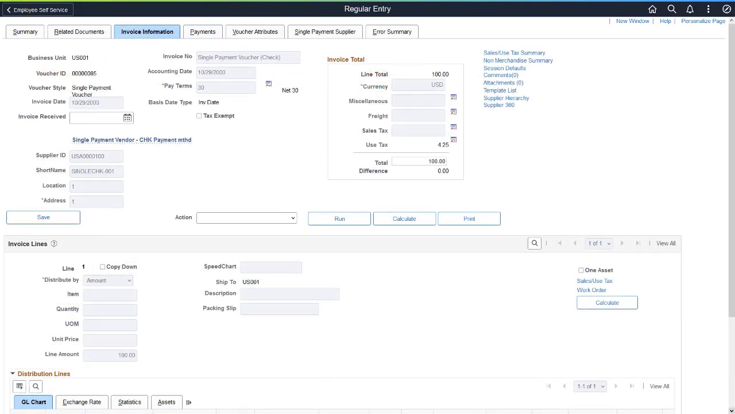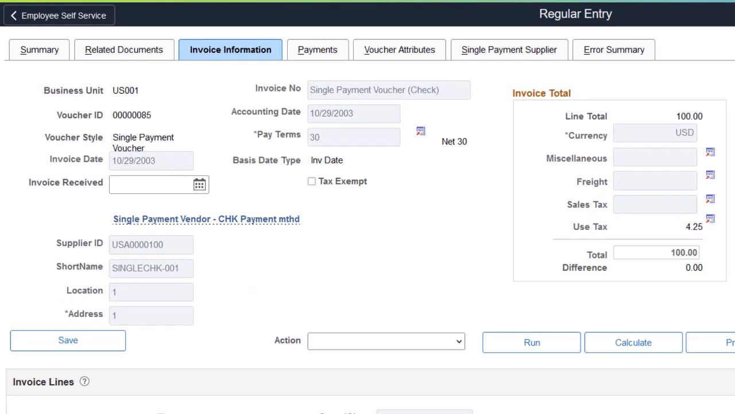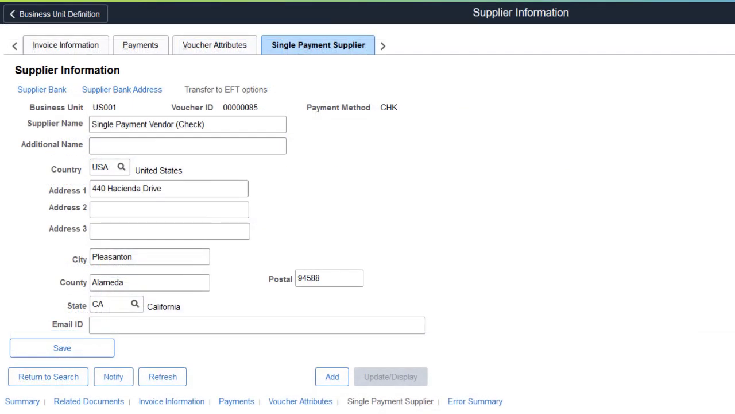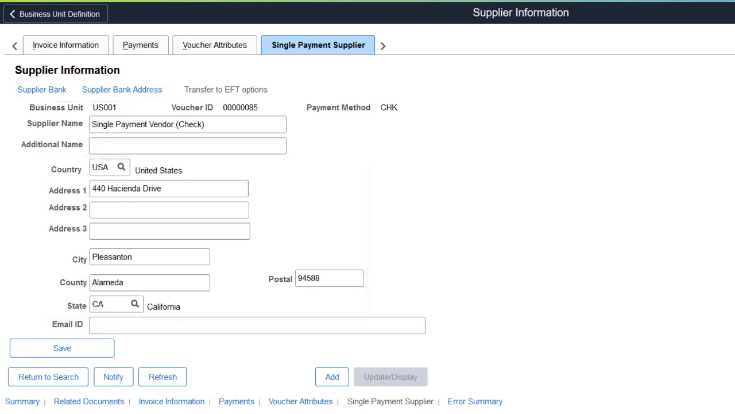The receivables refund process automatically creates a single payment voucher using the one-time supplier IDs, as seen on the voucher invoice information page. The receivables refund process also generates the supplier bank account and address information, as seen on the voucher single payment supplier page. This completes the Creating Single Voucher for Refund feature description.